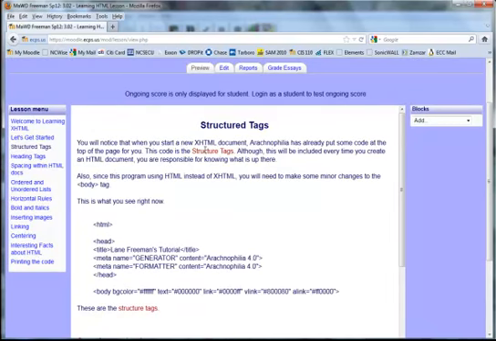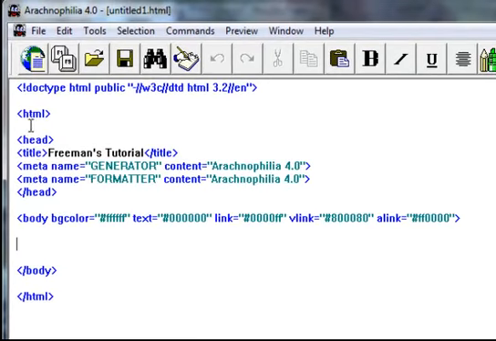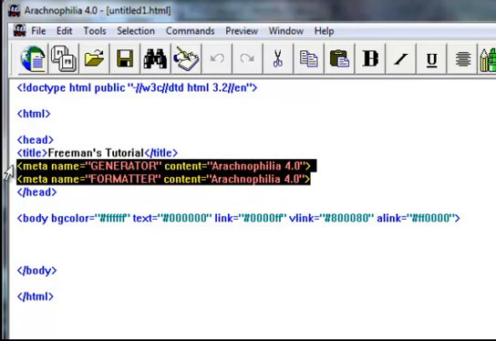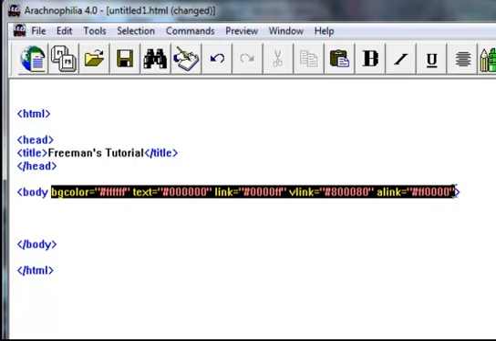Alright, the structure tags. You'll notice that when you start a new XHTML document, Arachnophilia has already got some code for you. The blue that you see, these are tags. Tags are what tell the text what to look like in a website. There's some things we don't need. We're going to clean this up. Right now we're not going to use any of these meta tags, so we're going to delete that. And right now we're going to take this out because we'll learn about that later. We'll delete that. And we're going to delete everything behind the body tag.